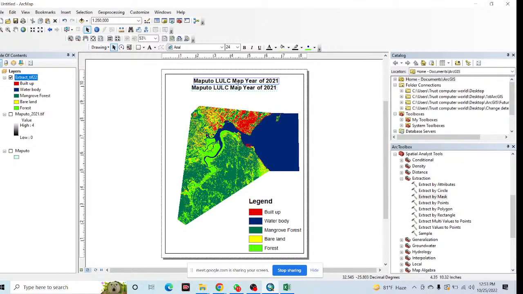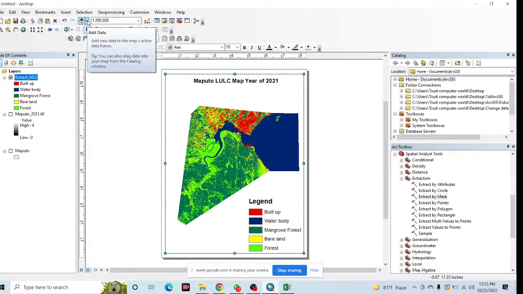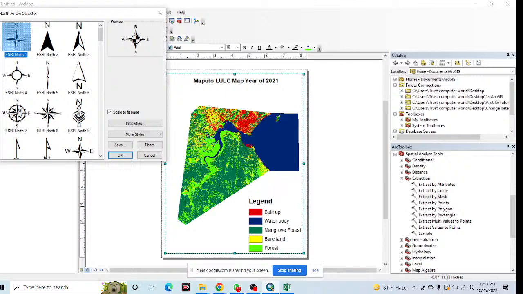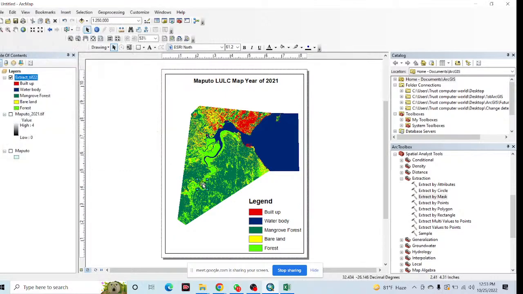I simply arrange in here. I also add here the scale line. So I simply click on here and insert the scale line. I use this scale line for my map, increasing the size of this scale line.